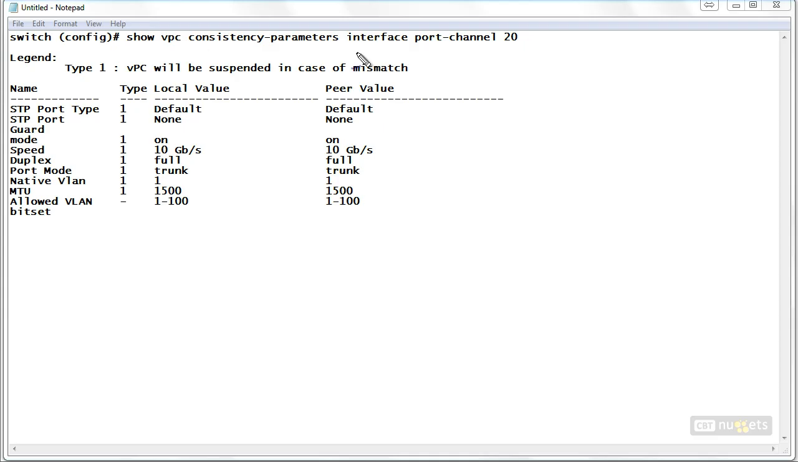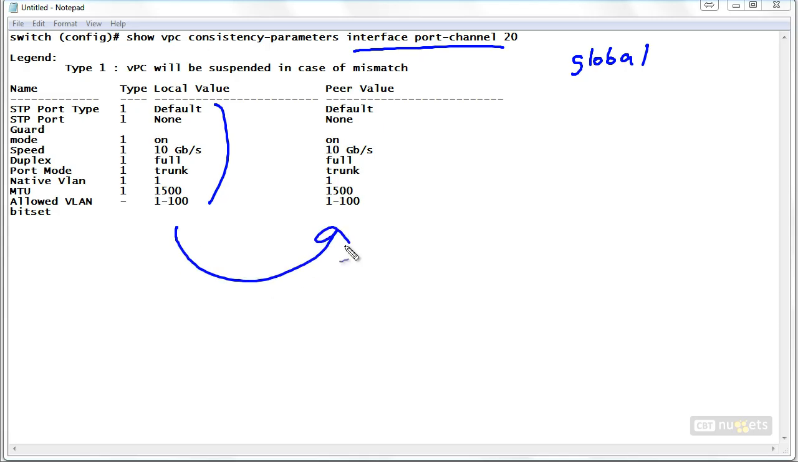Now, the final verification command I want you to be aware of is show VPC consistency-parameters. Notice you can specify an interface or you can look at things globally with this command. This is so cool. This literally shows you important local values for your VPC setup, like are you using a 10 gig link? Is it full duplex? Is it trunking? What's the allowed VLAN list? And it compares that to your peer. Obviously, we need twins here in the configuration, and this command is going to isolate any non-matched settings, what we would call non-consistent settings. So what a valuable command as we're doing our troubleshooting of our virtual port channel environment.